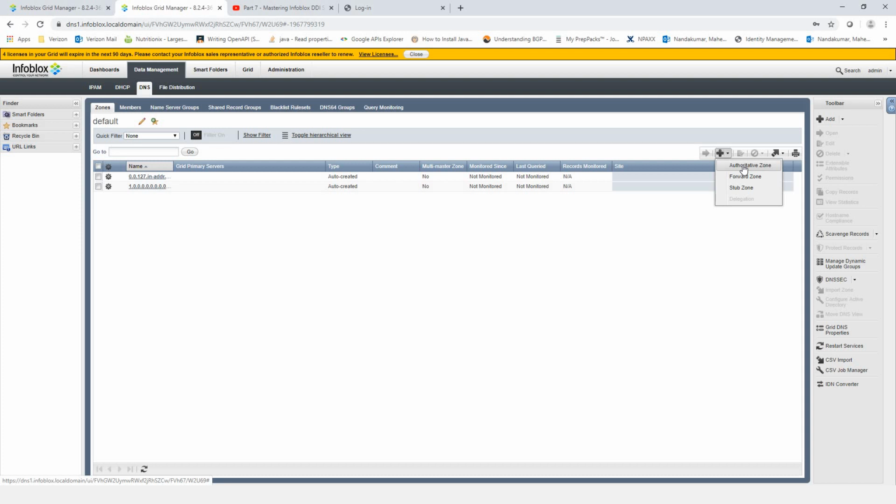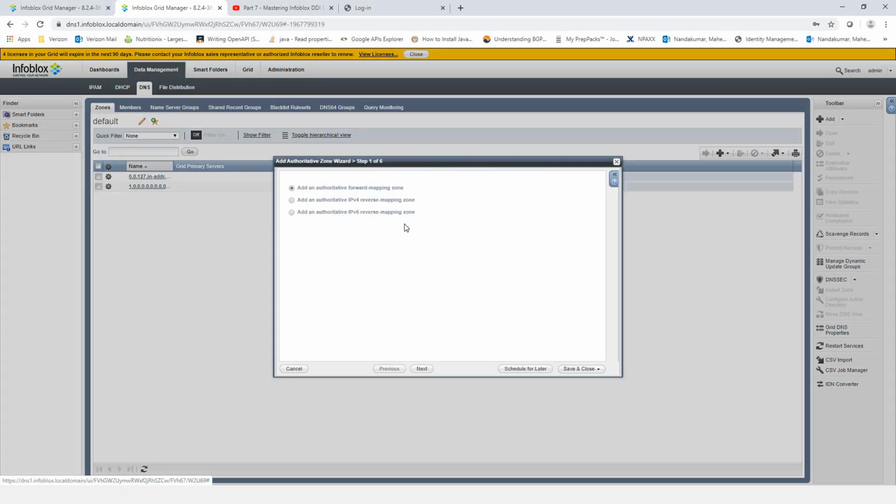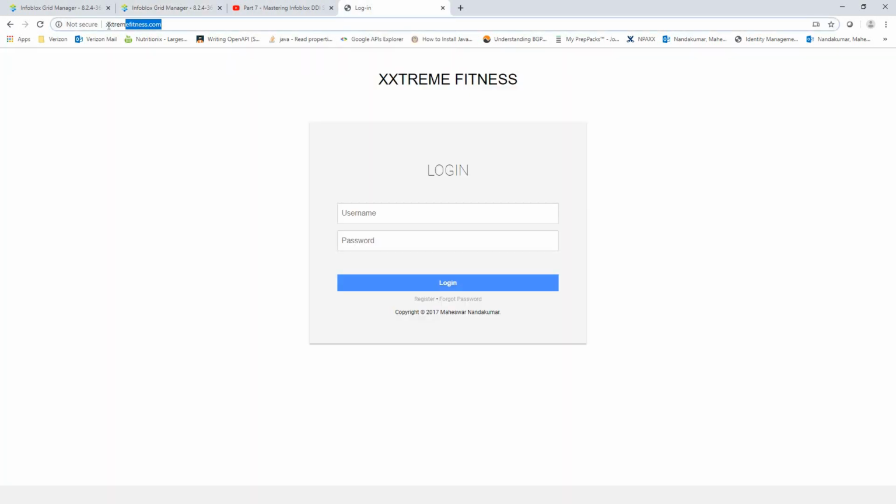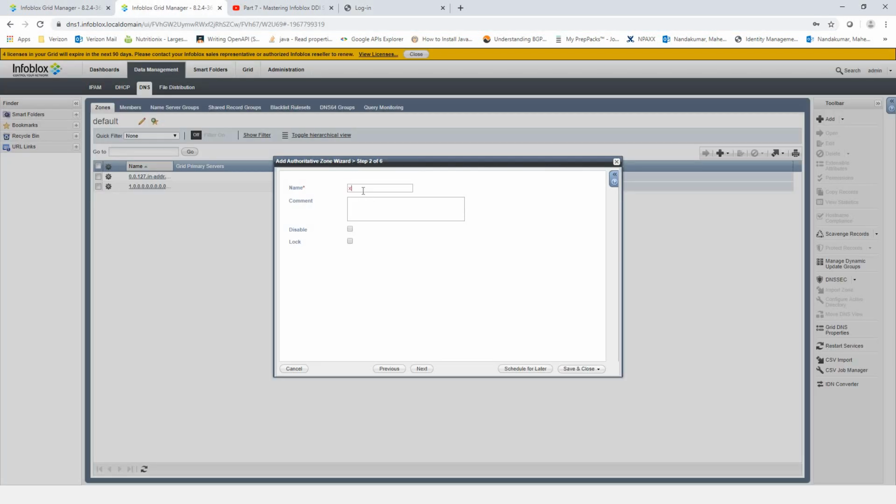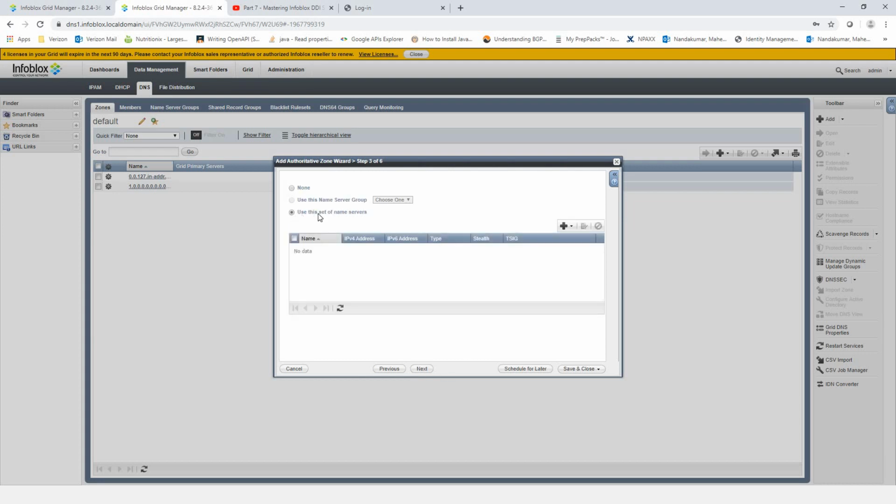So for that, we click on this drop down and select the same authoritative zone, because whether it's primary or secondary, we use that authoritative zone. So we'll use the first option and we'll use the same name, and we click on next. And here also we'll use the third option, use this set of name servers.